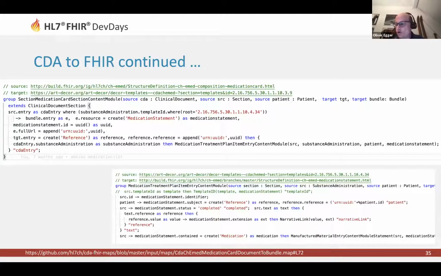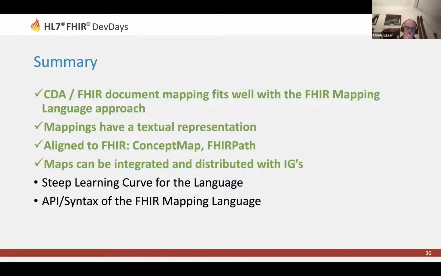So I hope this has given you a quick glimpse of what is possible with the FHIR mapping language and how this can be used. So what we have seen now, specifically to the CDA FHIR document mapping, it fits very well for the FHIR mapping language approach. I mean, there are very different approaches to do mapping, but if you have some similar data like CDA and FHIR documents, it fits quite nice. You have this textual representation, so you can share the maps, you can make pull requests on it, you can discuss on it, and then afterwards you can distribute it with an implementation guide, which I think is a very versatile addition.